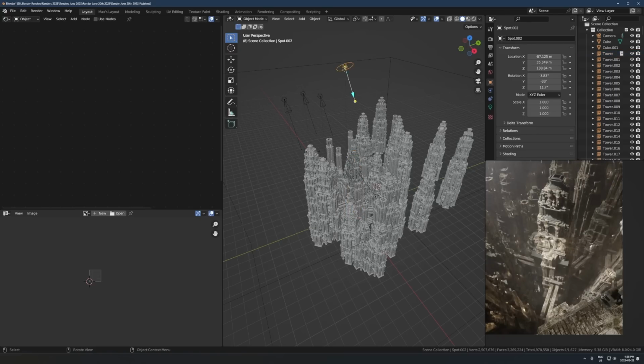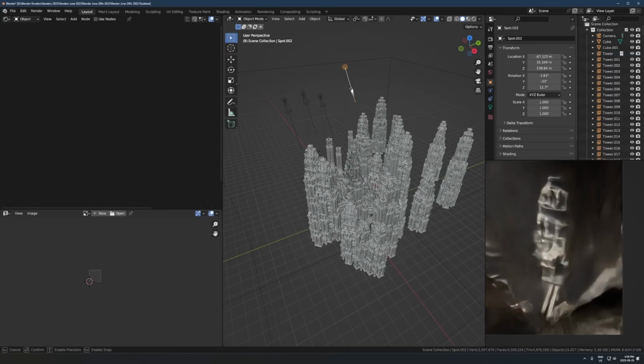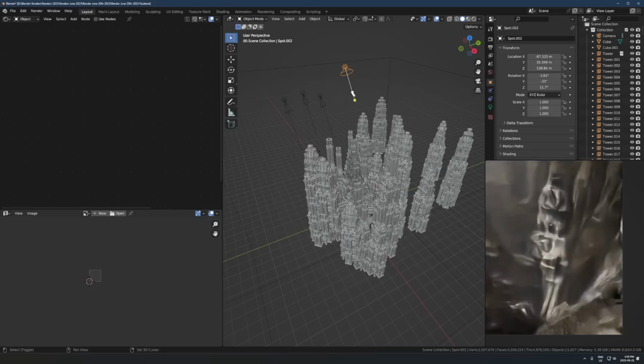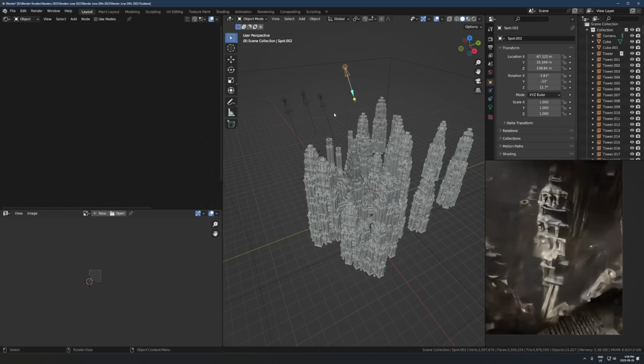Oh no, I accidentally messed up the spotlight. Dang it. And you can't undo that. Yeah, this. Try and put that back to where it was.